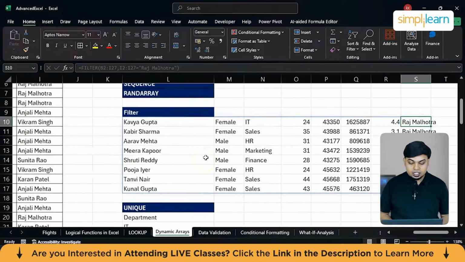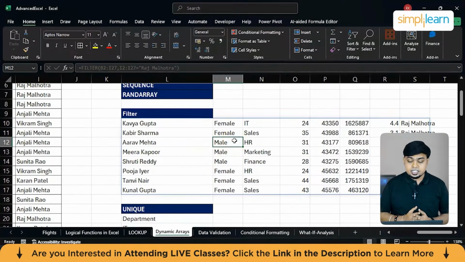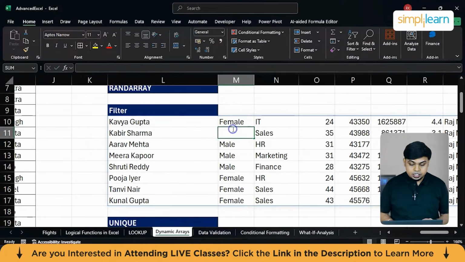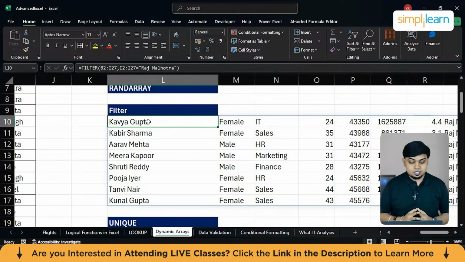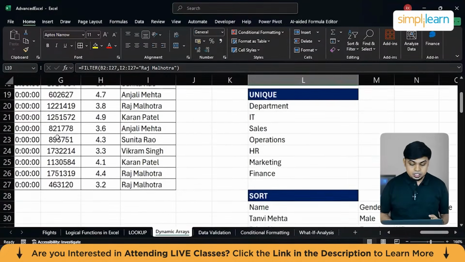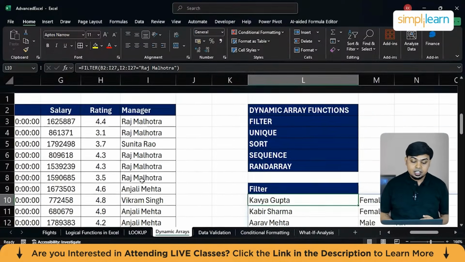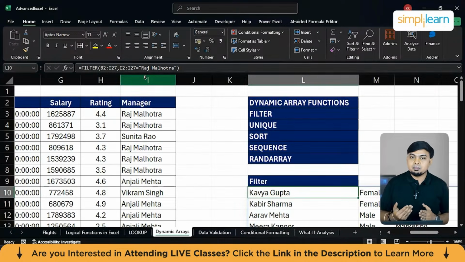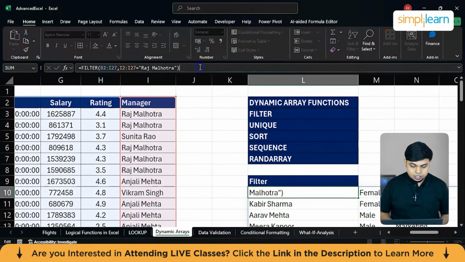Whenever you click on this particular table, you can see the entire table is highlighted, and you also have a shadow kind of a feature, right? So you can select any of these cells and it will not affect anything, but the actual filter function is in cell L2. This is where your filter function is written. What I've done is I have selected the entire data table, starting from here to this part, and then I have provided the column I, which is related to the manager, and I'm filtering out the manager with the specified name, which is Raj Malhotra. You can see the text function here.